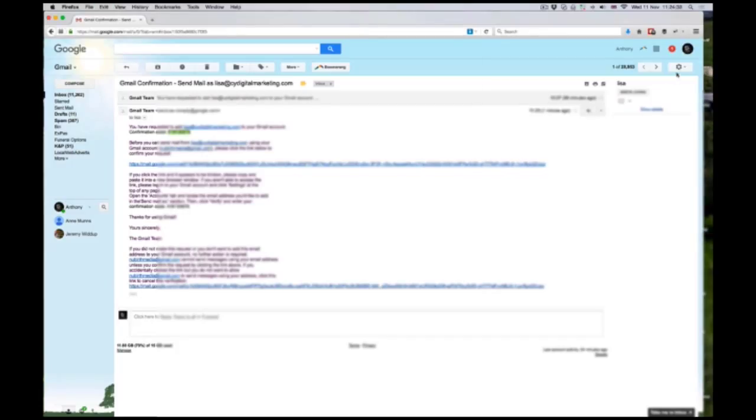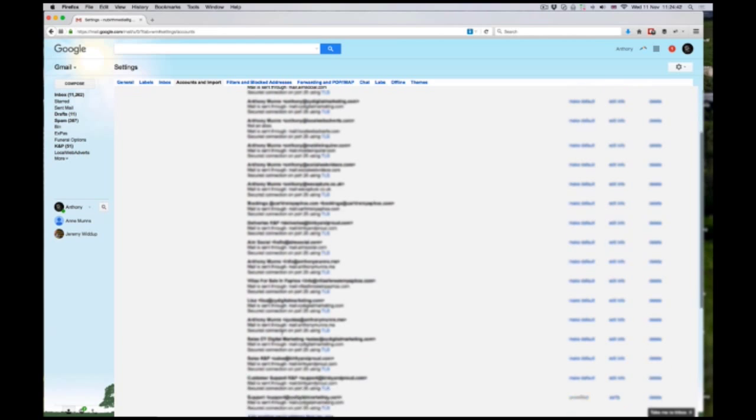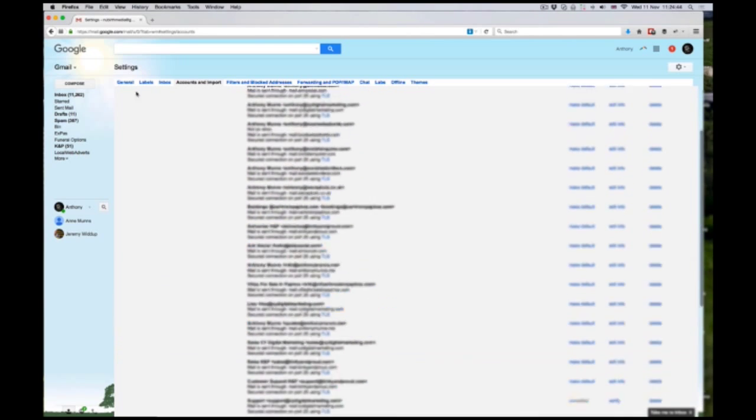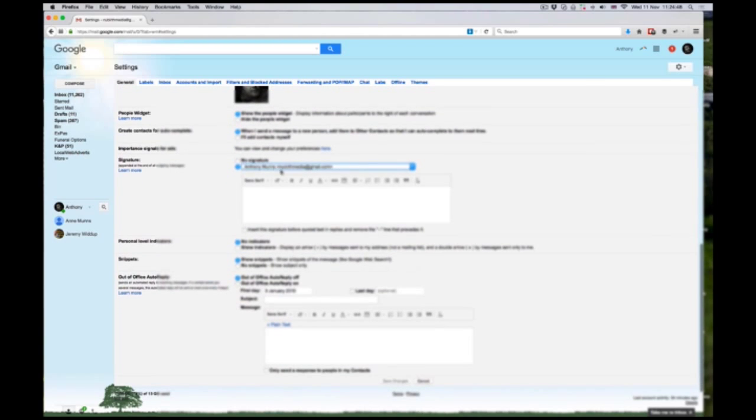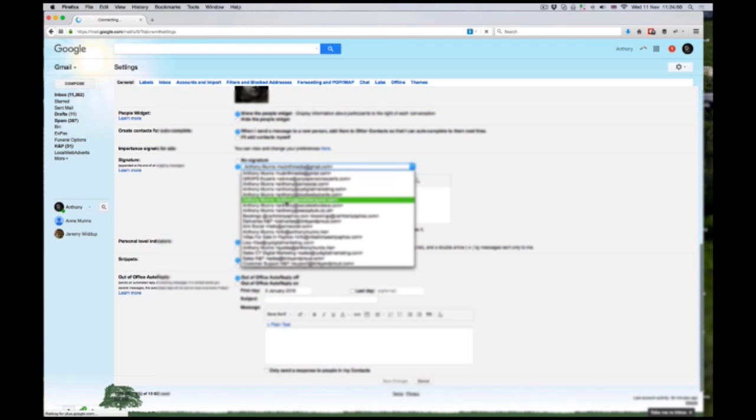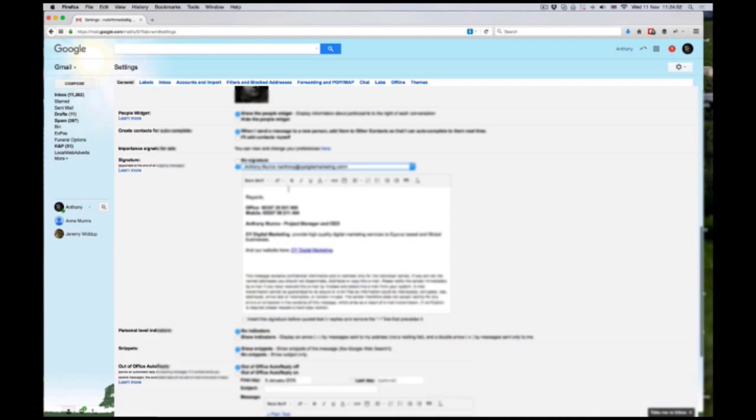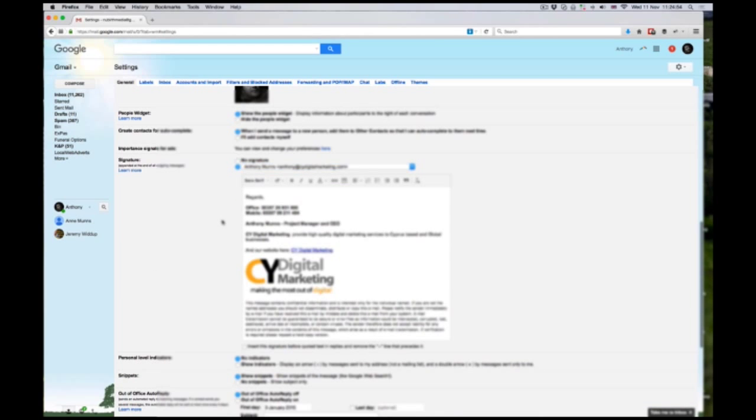So now I've got Lisa set up, and if I go to my settings again, I'll be able to see in accounts and import that I've got Lisa somewhere here. There we go. Now you can do lots of things here. In general, you can change your signature, what you reply from, etc. I'm not going to go into that for this particular tutorial. I just wanted to show you some key areas.